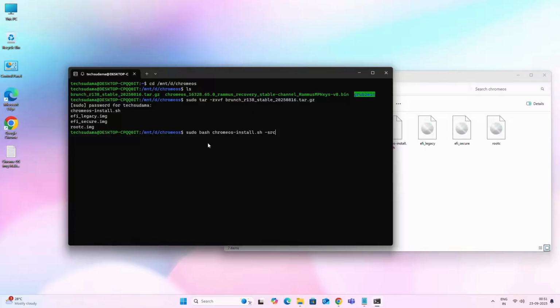Now it's done. Now type this command: sudo space bash space chromeos-install.sh space dash src, hit space. Now select the Chrome OS file, hit Ctrl plus C to copy it, right click on here, now it's pasted, hit a space there. After that, type dash dst space chromeos_recovery.img space dash s space.